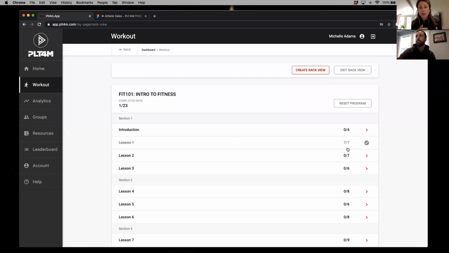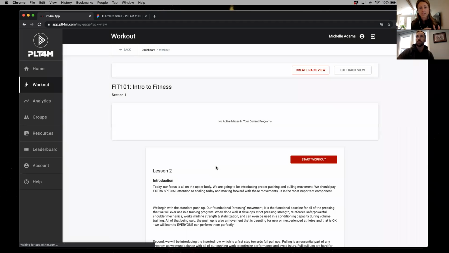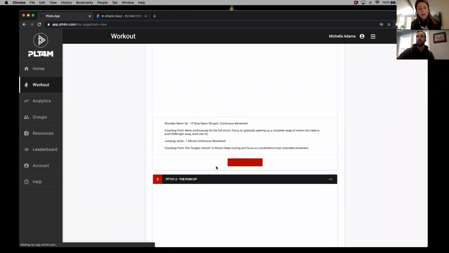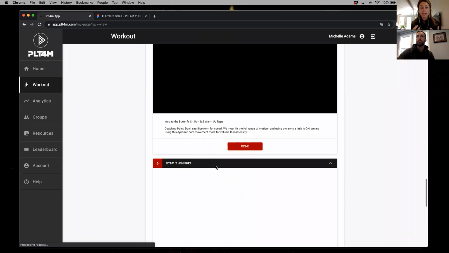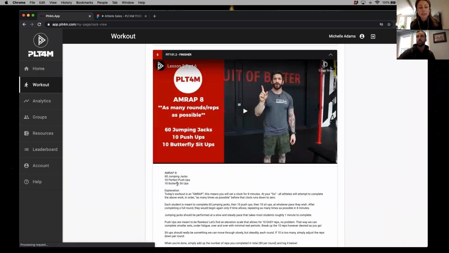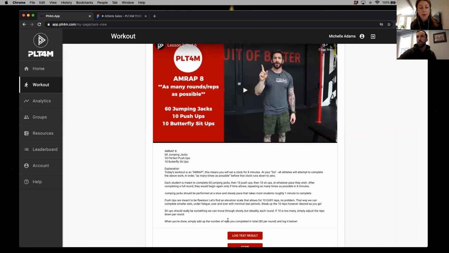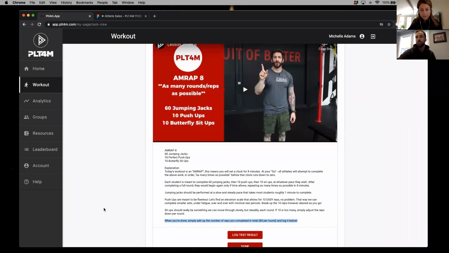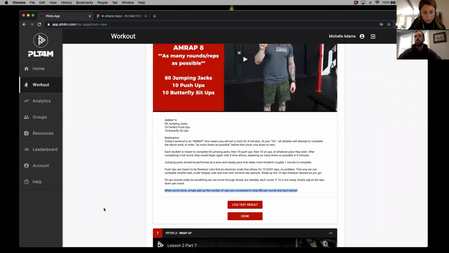We're asking them to do a certain amount of reps or rounds of a workout and to time themselves. So in that case, it would be a time. We're usually pretty clear in the instructions about what to log. So yeah, Alex has popped into a student view of a workout. It says, when you're done, simply add the number of reps you completed in total. So in this case, we're asking them to count their reps. Other instances, we're asking them to log their time.